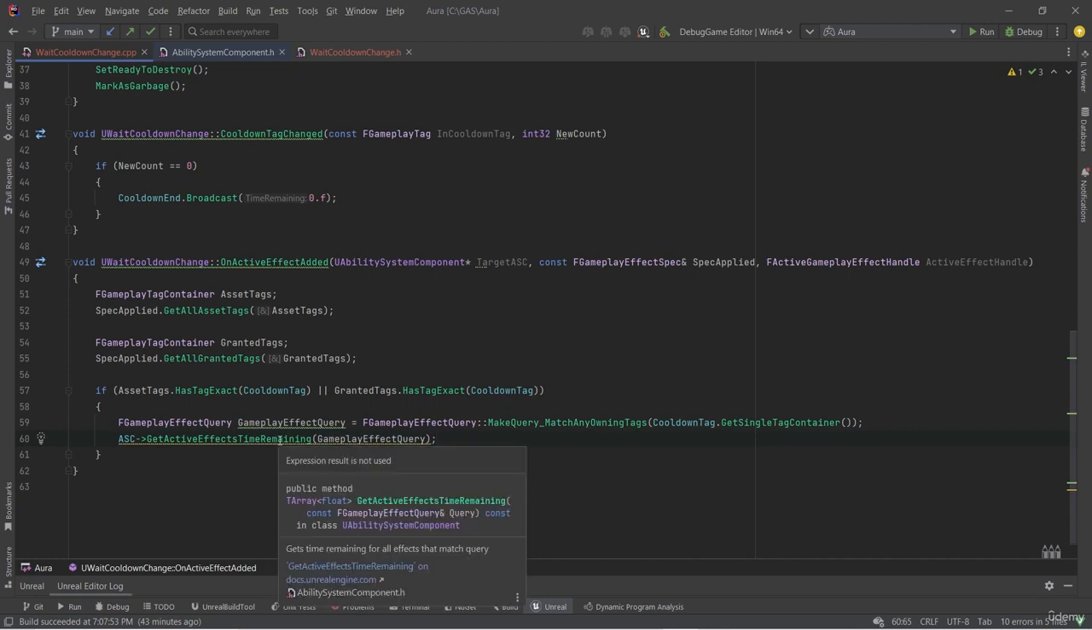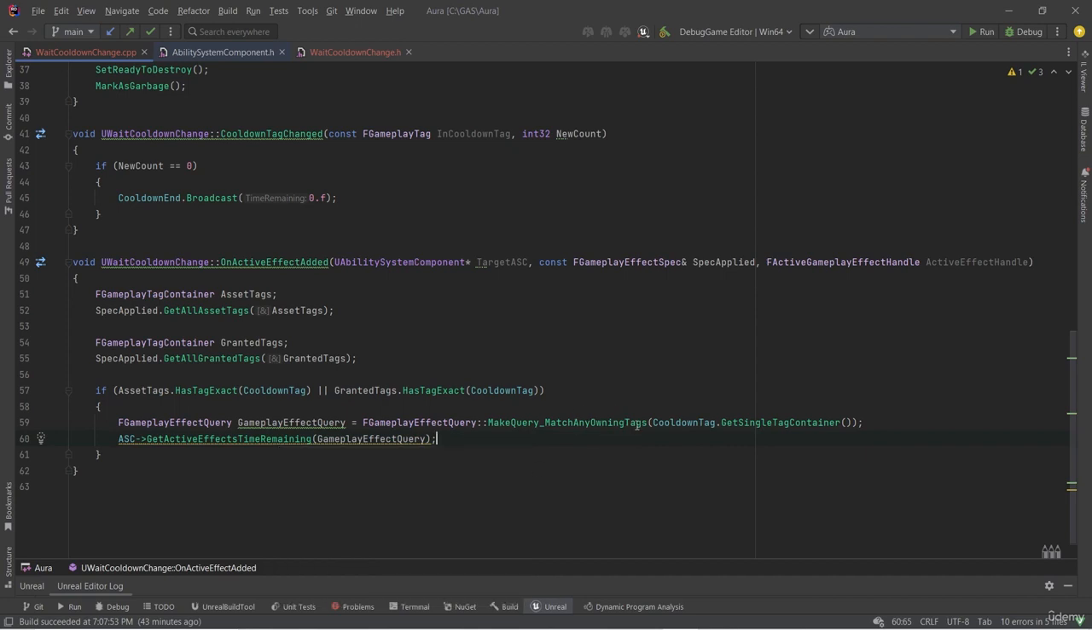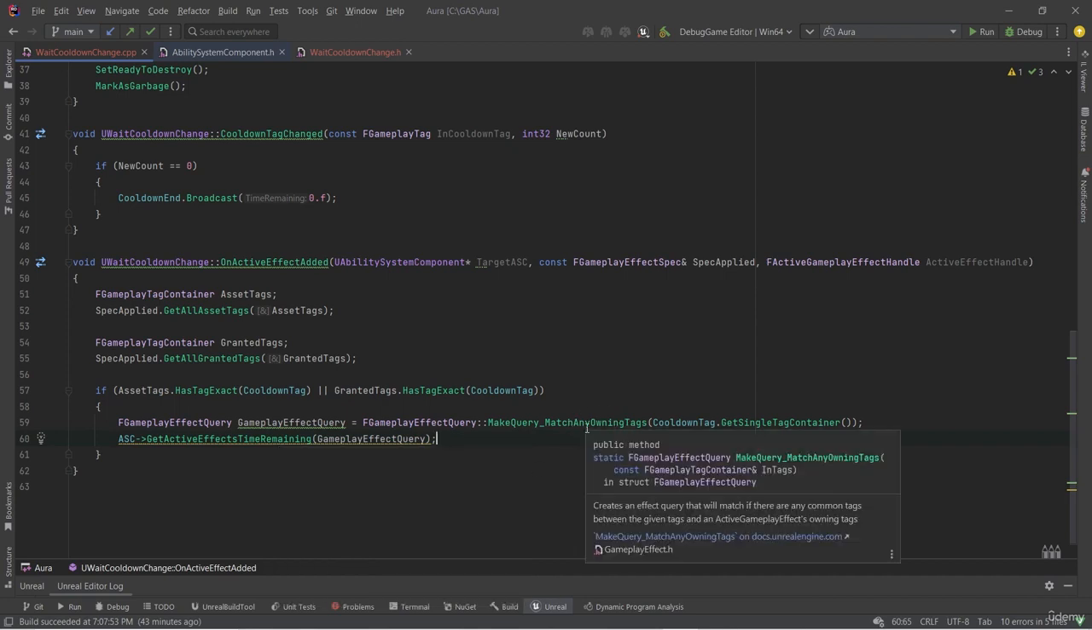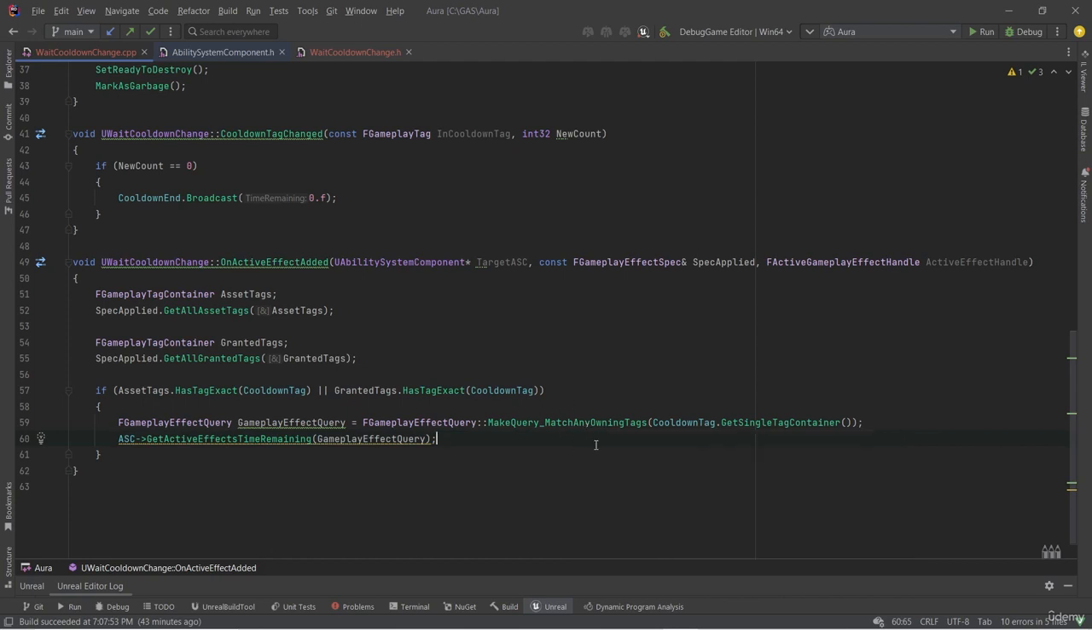What does it return? Well, it returns a TArray of floats. Interesting, right? It returns a TArray of floats. Now, why is it a TArray? Why isn't it just a float? Well, that's because this function will return the time remaining for all gameplay effects that have any of the owning tags. So we could have multiple active gameplay effects going on at the same time, and if any of them have any owning tags that match this container, then they'll be in this array.